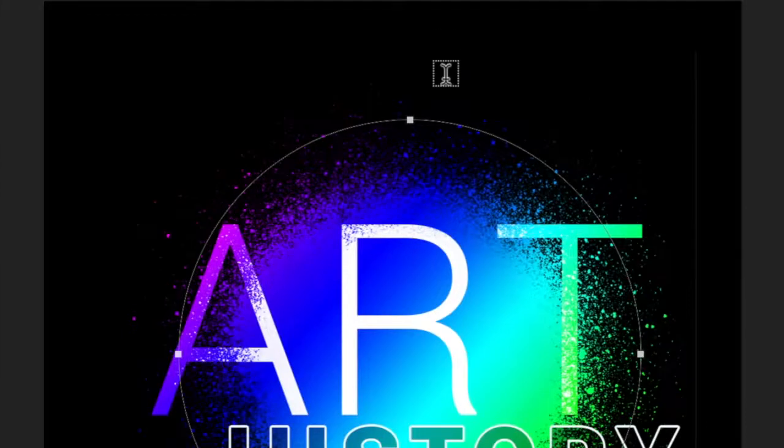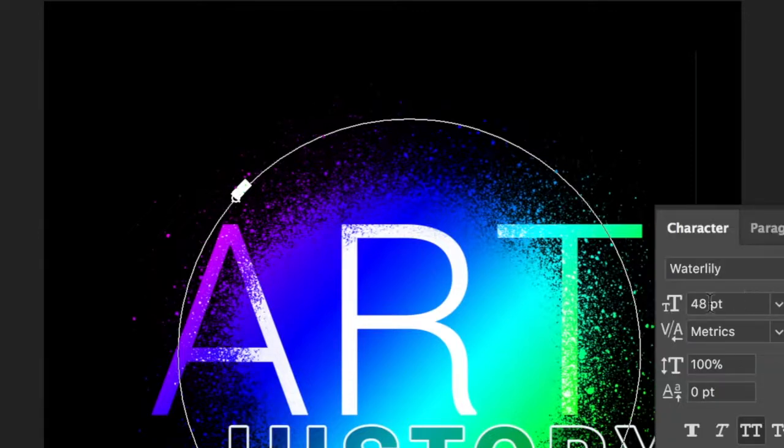Now what I'm going to do, I'm going to have horizontal type. And when you mouse over a path, you can see the icon changes, and that's when you know that you're going to have text on a path. So there we go, text on my path, and I'm going to say I love. Now it's really small, and let's fix that.